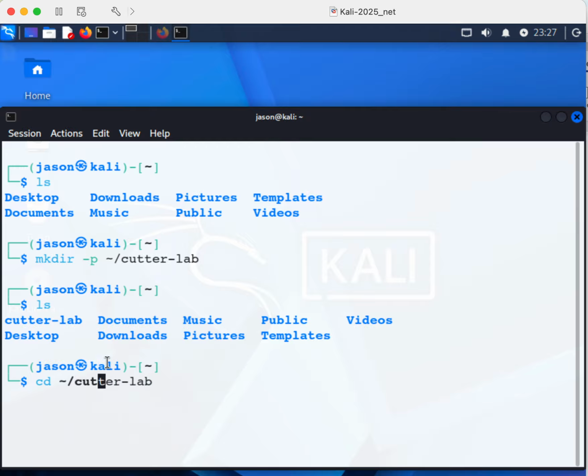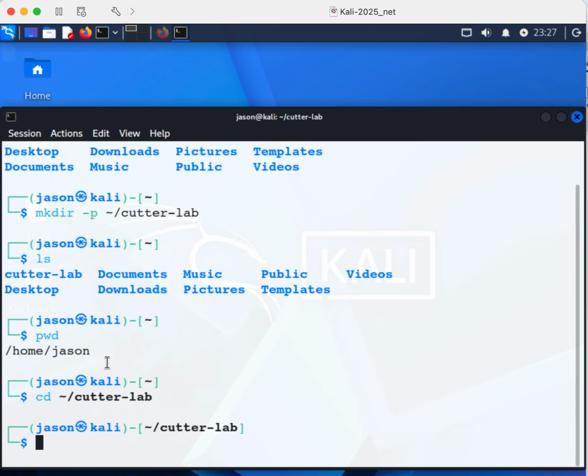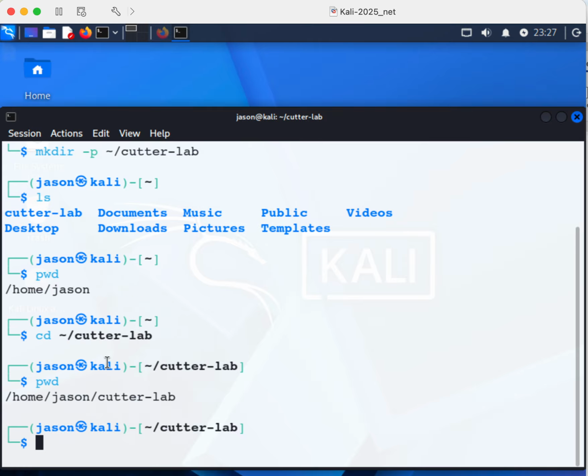And just to verify, if we do present working directory, or pwd, we're in my home directory. Okay, so we're going to change directory to the Cutter Lab, and that's what we did. Now, if we do pwd, we can see that we are in fact in the Cutter Lab.